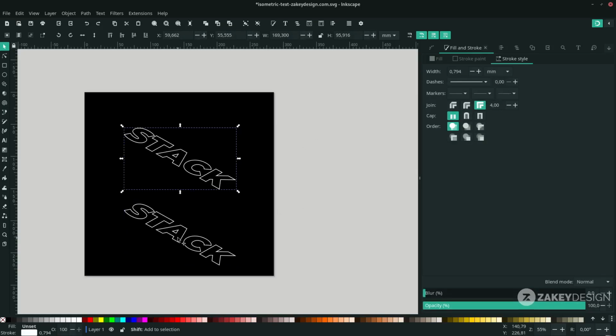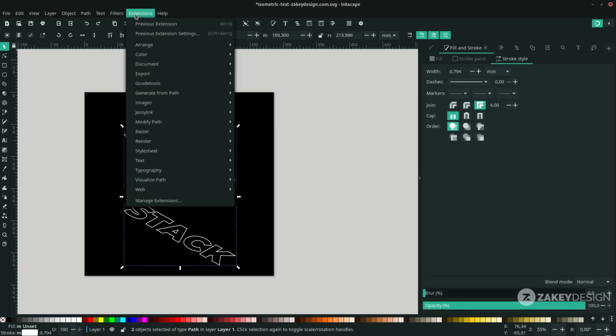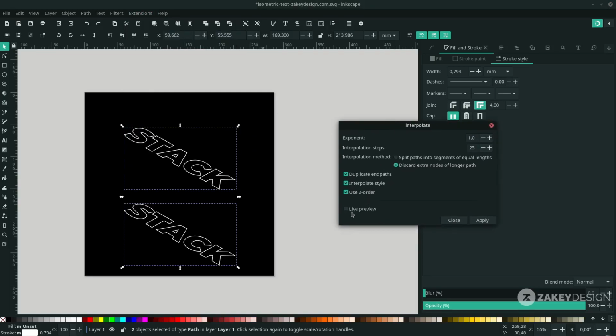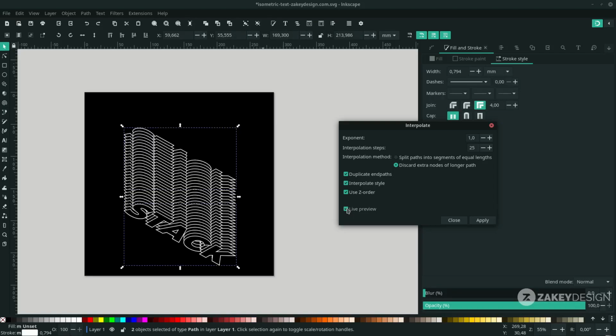Select the first text and the second. Go to Extensions, Generate from Path, choose Interpolate. And you can activate this live preview to see what happened. So this is not what I want. The top text must be in the front.